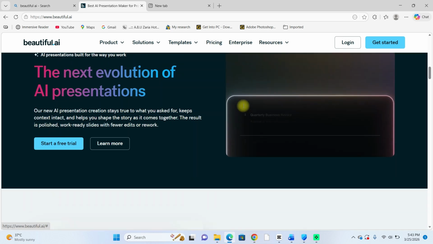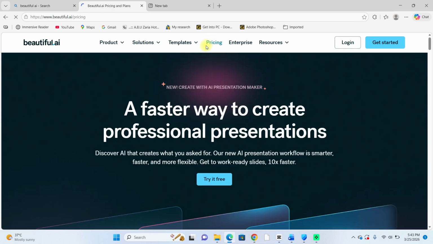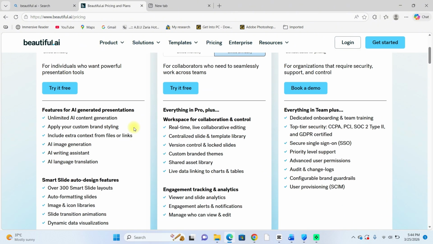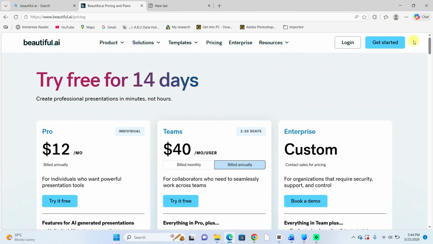So you can log in. Currently, let me see the pricing. It's a bit on the high side, but you can try with $12 per month and $40 for teams. But it's absolutely worth it. You can try for 14 days if you're interested. You can just get started and log in with your account and go ahead and try.